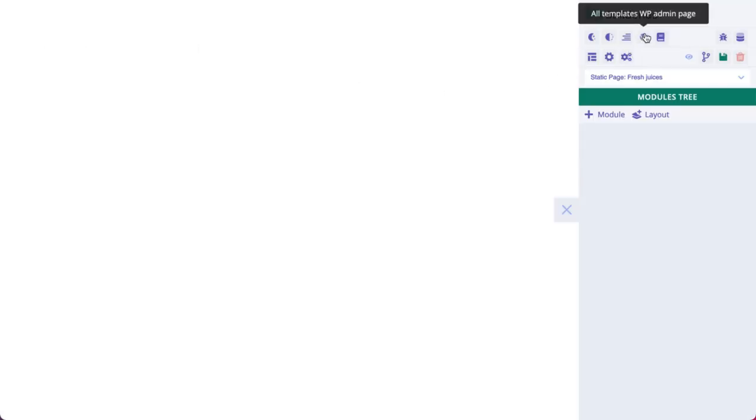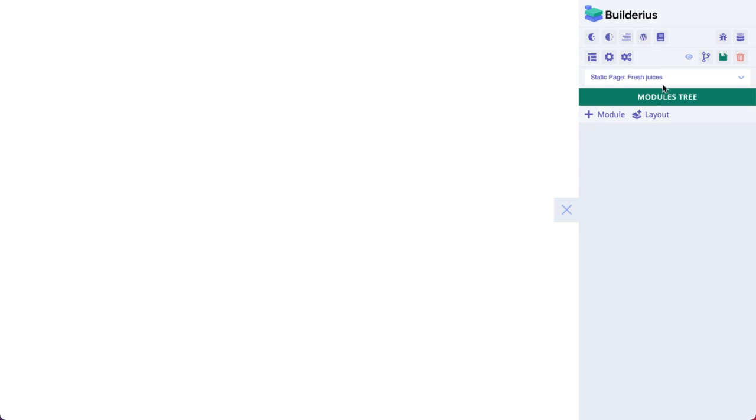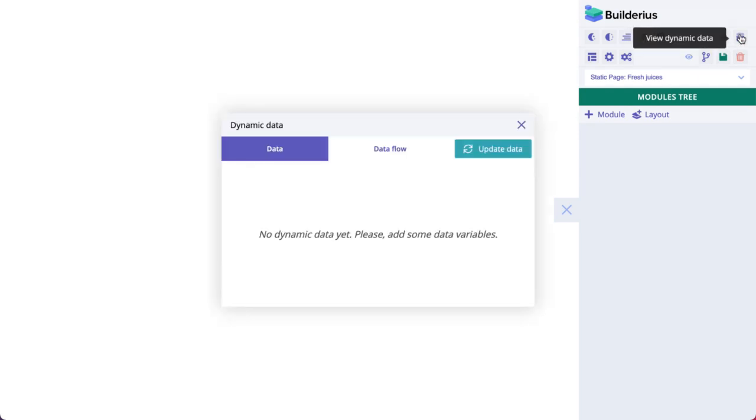The next one leads to the WordPress admin page where all my templates are located. And the next one is for starting an interactive tour. I would suggest starting it, taking the tour. The next one opens the inspector window. The next one is for viewing dynamic data.